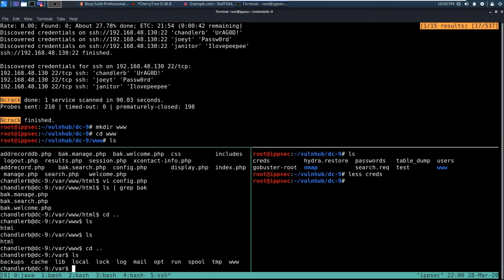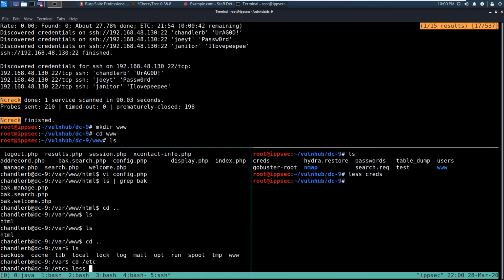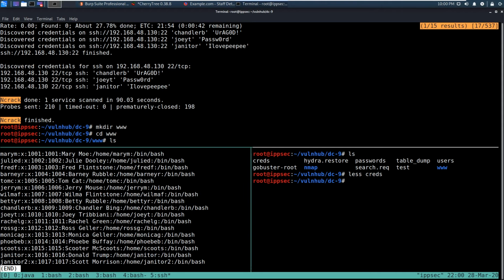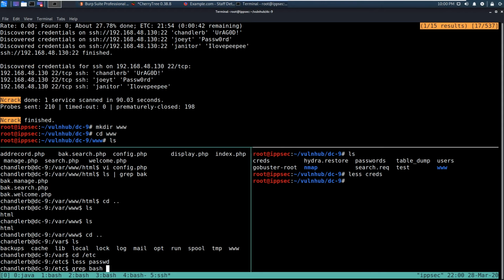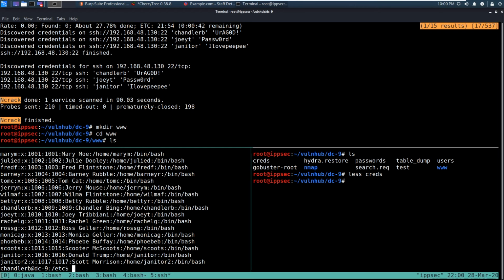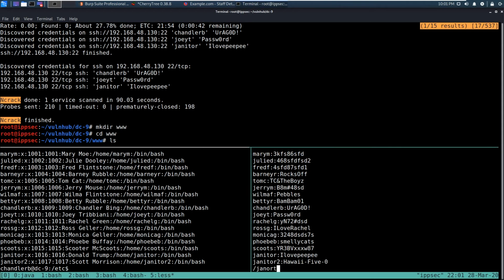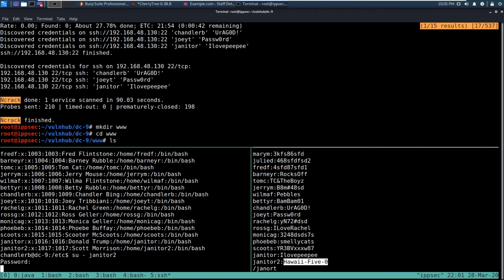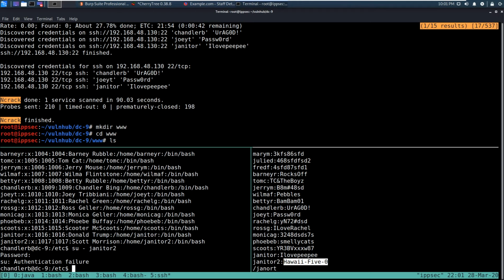So let's go back on this box. Last pass WD. We can just grep bash for this pass WD, and we can try other accounts. So let's try Janitor 2. Do we have Janitor 2 credentials? Hawaii 50. So we can copy this, su dash Janitor 2. Can we log in with him? We can't.